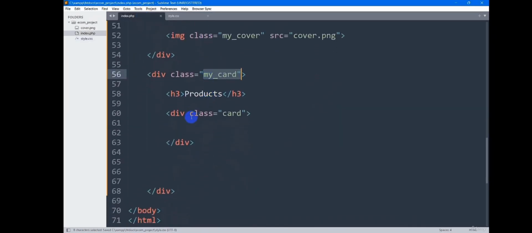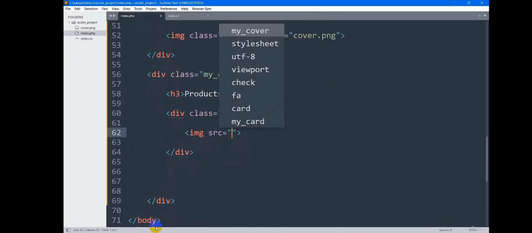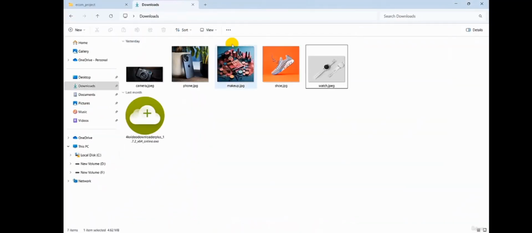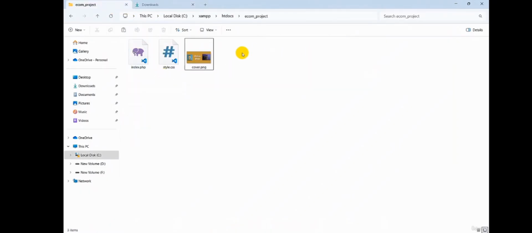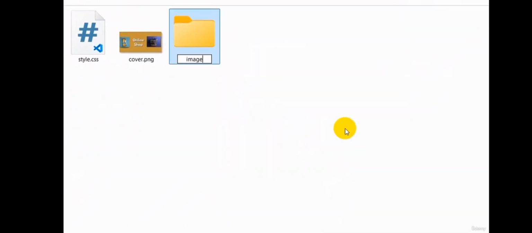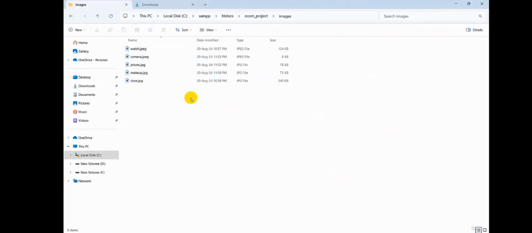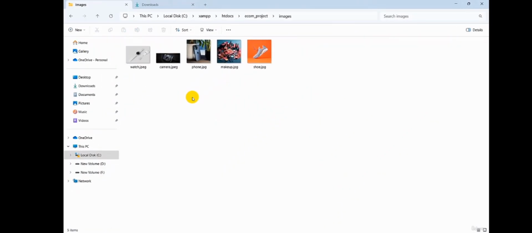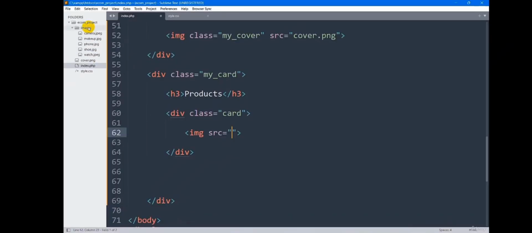Okay. So right now here in this my_card class, let's add the image. So let me just copy the images from the download section. Here you can see I have 5 images. I'll just cut these from here and create a folder. I'll right click on new folder. The folder name will be images. And in this images folder, I'm going to paste all the images. There you can see, let me just make it bigger. There you go. So let's go back and here you can see in the folder we have some images.